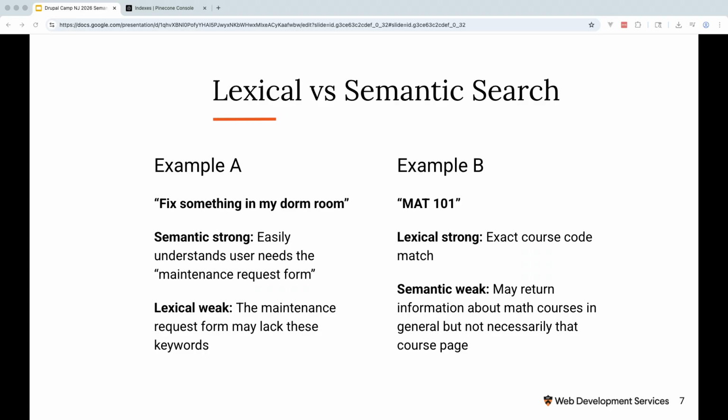On the other hand, if you have a course catalog and someone's searching for a course number like MAT 101 for an introductory math class, you sort of want to do lexical there because you want that exact matching. A student knows exactly the course code that they're searching for. You might as well just do lexical matching and return exactly what they're looking for there. Instead, semantically, they might just get results that are generally related to math courses instead of that specific course number they're looking for.